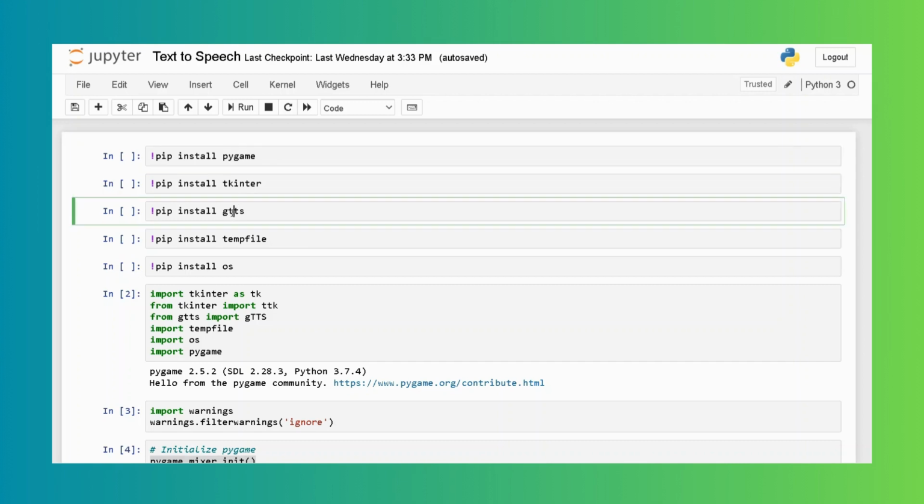Next, I'm installing gtts. Gtts means Google Text to Speech. It is also a Python library, and this library uses a CLI tool for interfacing with Google's text to speech APIs. And the main purpose of this library is to convert text strings into spoken audio files in various languages and accents.